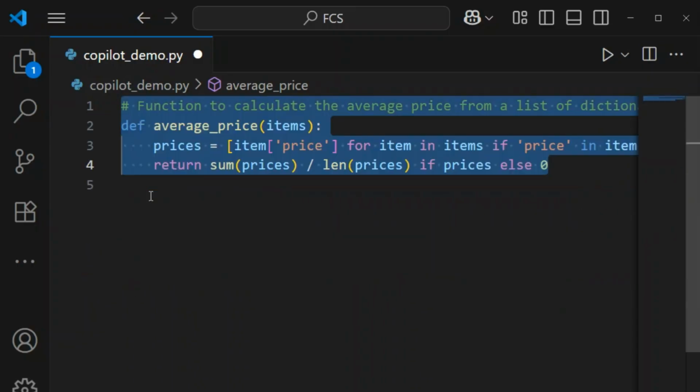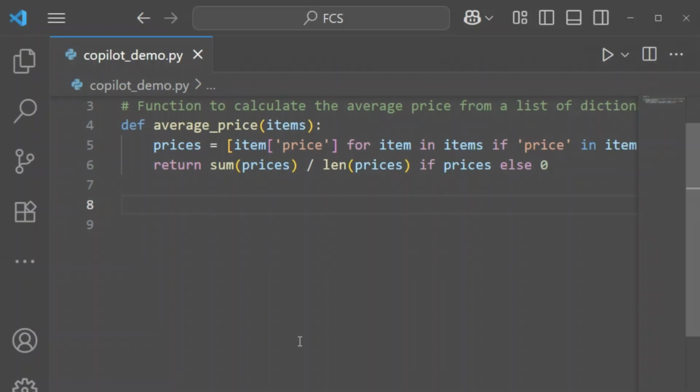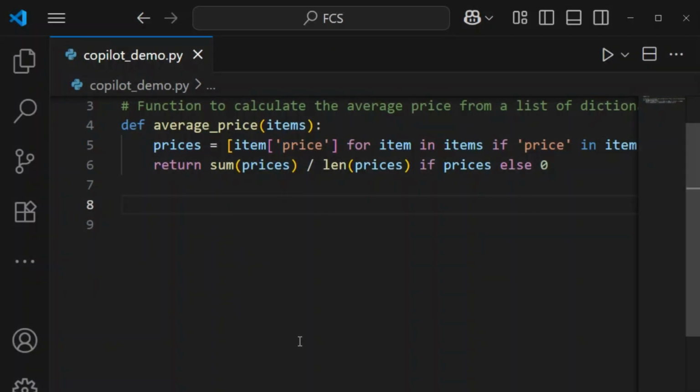Let's try a more practical example related to our web scraping project. We have a list of scrape data, and we need a function to save it to a CSV file. Instead of writing all the boilerplate code, we'll ask Copilot to do it for us. The key is to write a descriptive comment that gives it enough context. Write a function to save a list of dictionaries to a CSV file.